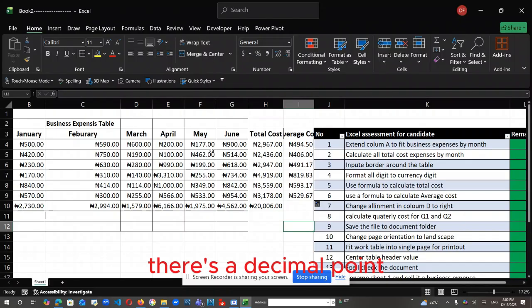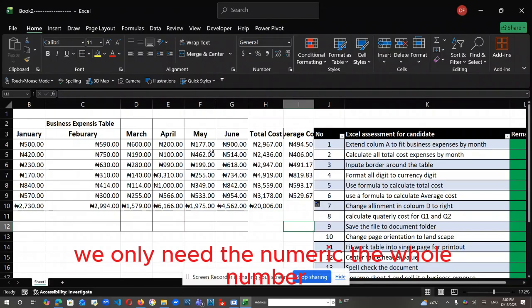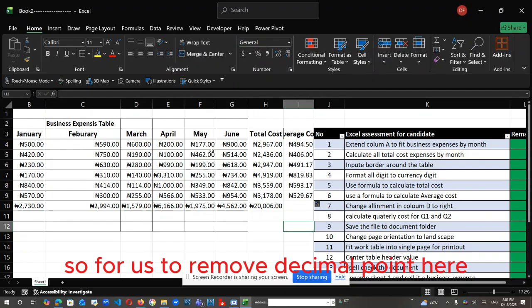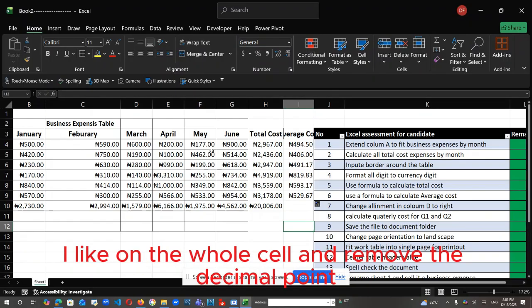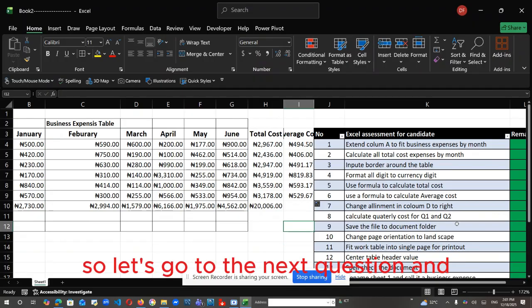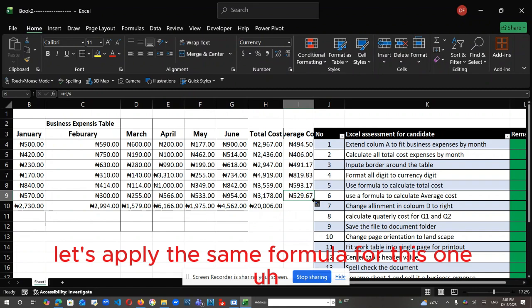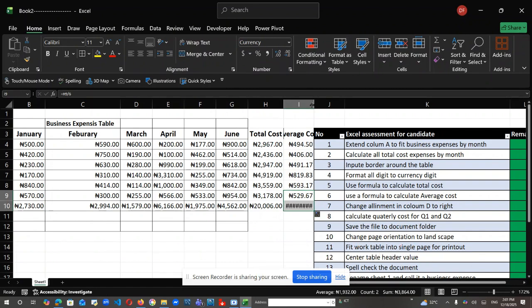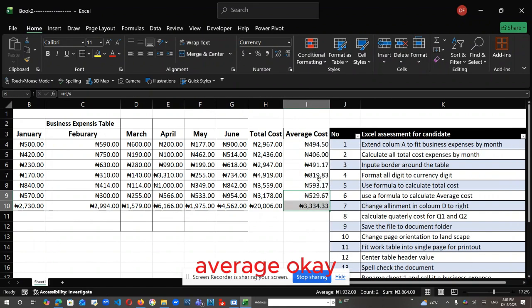There's a decimal point, which we don't need. We only need the numeric, the whole number. So for us to remove the decimal point here, all we have to do is to what? Highlight the whole cell and remove the decimal point. So let's go to the next question. Let's apply the same formula for this one. Average, okay.